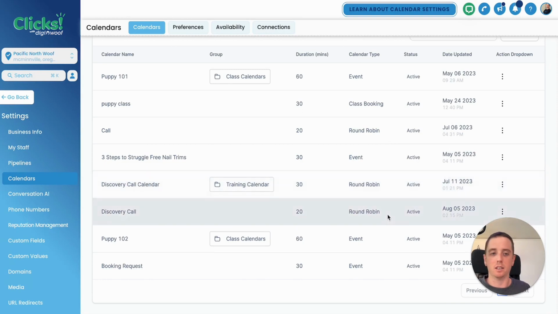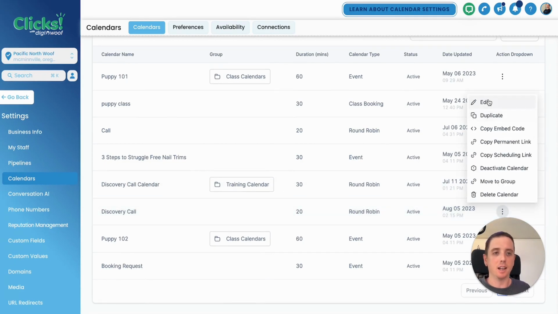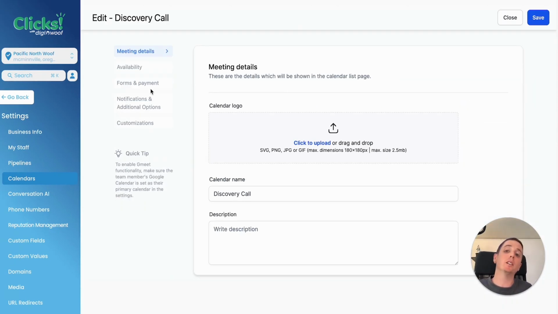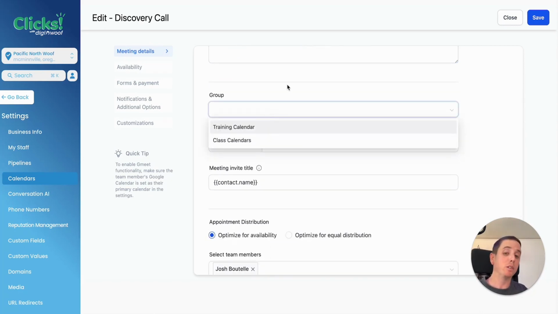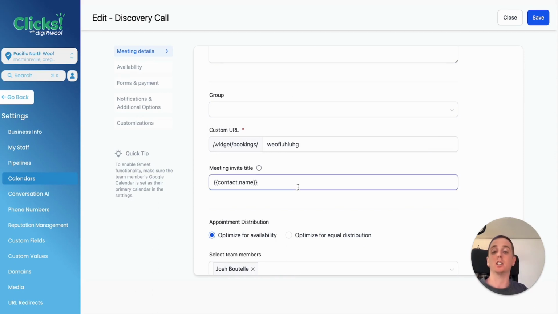So then we can see that this is the one I've created today. I am going to edit it. When we go in to edit our calendars, we actually have a lot more customization that we'll want to do. So we can see I can add my logo to the calendar. I can give it a description. I can add it to a group if I need to. And then I can change the meeting invite title. So this is what it will show up as on my calendar and the client's calendar.